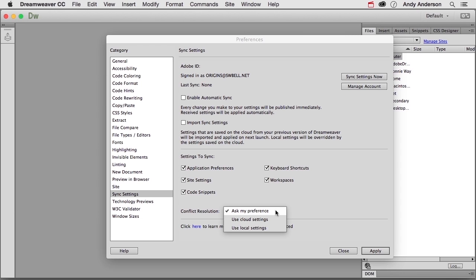What does that mean? Well, say you're syncing settings to the cloud and there is actually a newer set of settings on the cloud already. It's going to warn you. Now, I prefer to be asked the question and make the decision at that moment. I don't want it to use one or the other, so I always say ask.